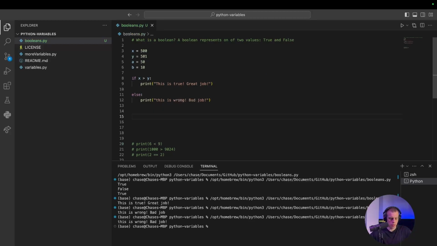So for a bool, what the bool function allows you to do is evaluate any value and then give true or false as the return, right? So what do I mean by that? I've pre-written some values already. We have A equals 50, B equals 10, right?